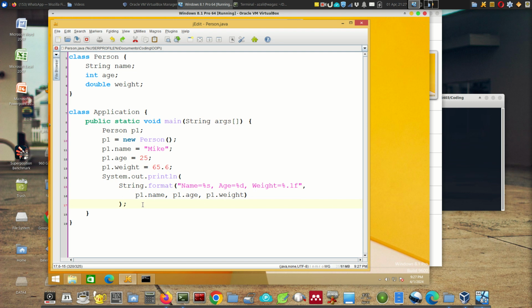Based on class person. From the same class we can create another object. Let's say you create another object p2 and then you call it person. Similar now, but this one is for the second.